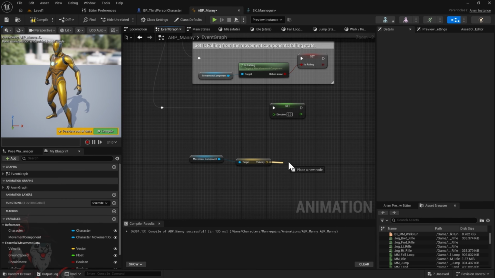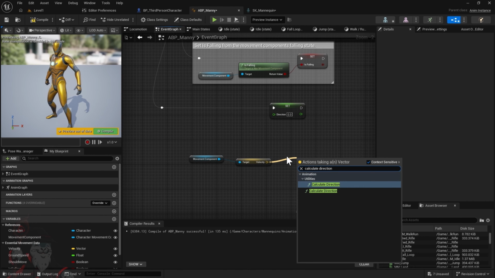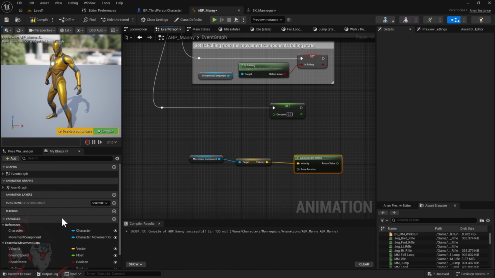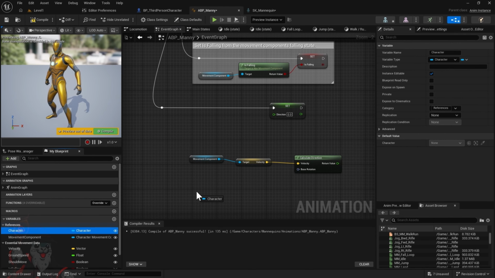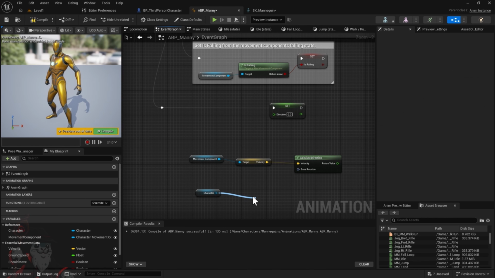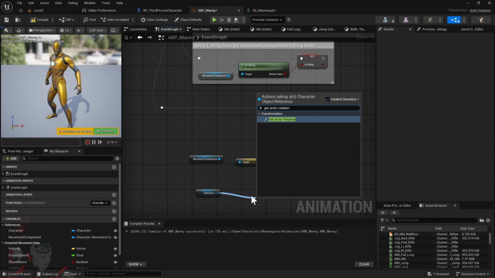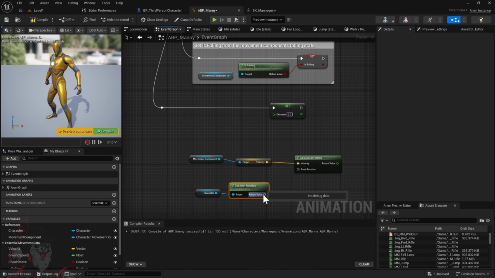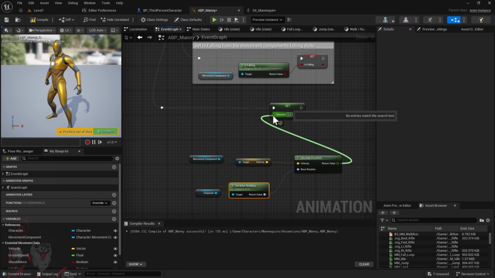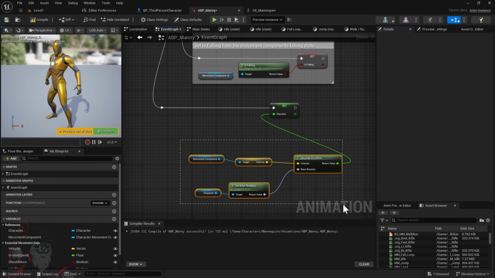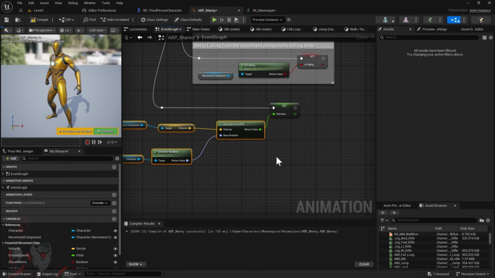Next, we're going to come off of velocity and get calculate direction. Now you want the first one, the one with the star on it. Now we're going to pull in our character reference. We're going to get character, and get actor rotation, and plug that into the base rotation. Then we take the return value and plug it into the set direction. So let's clean this up a little bit.